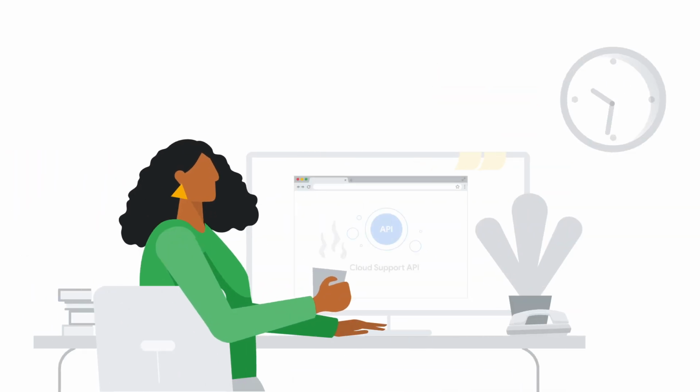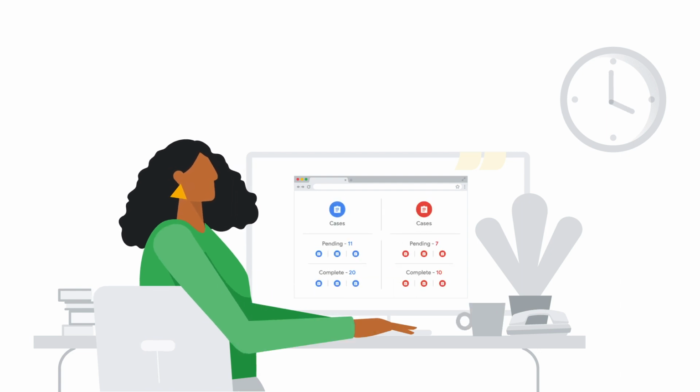Save yourself time, view and manage issues in a single system, and boost your productivity and efficiency with Enhanced Support.